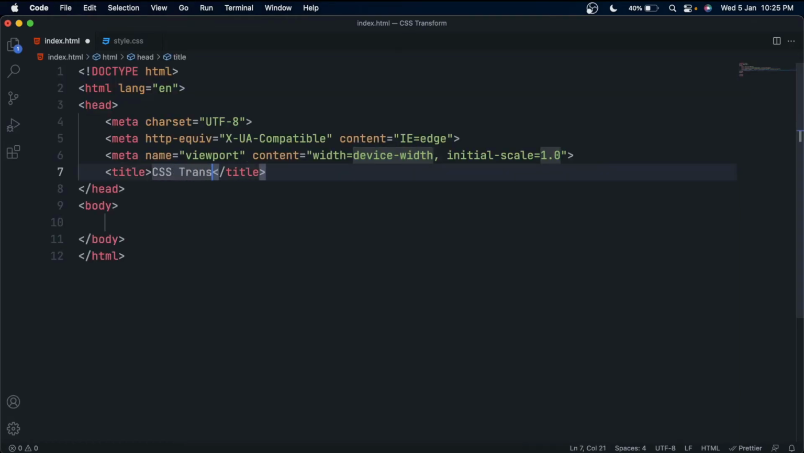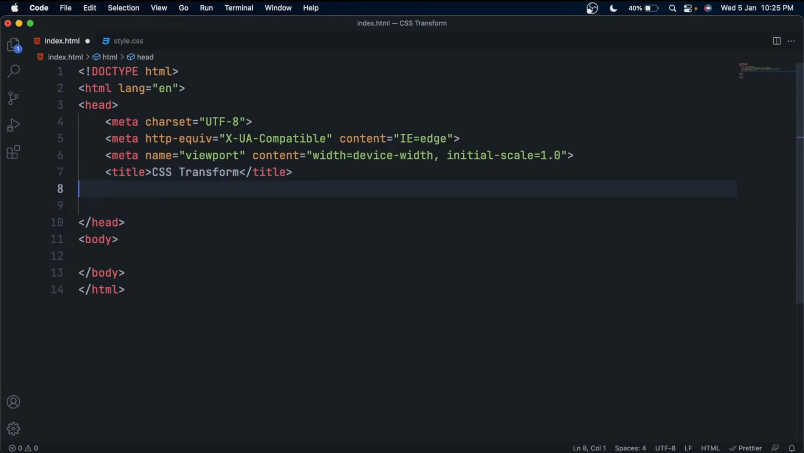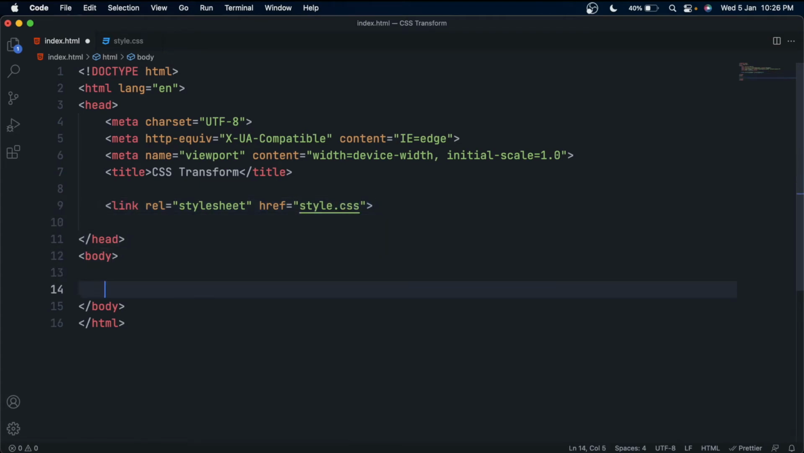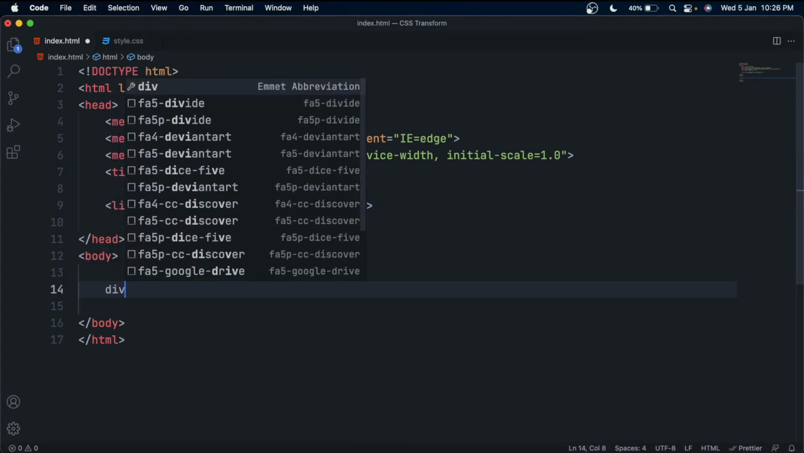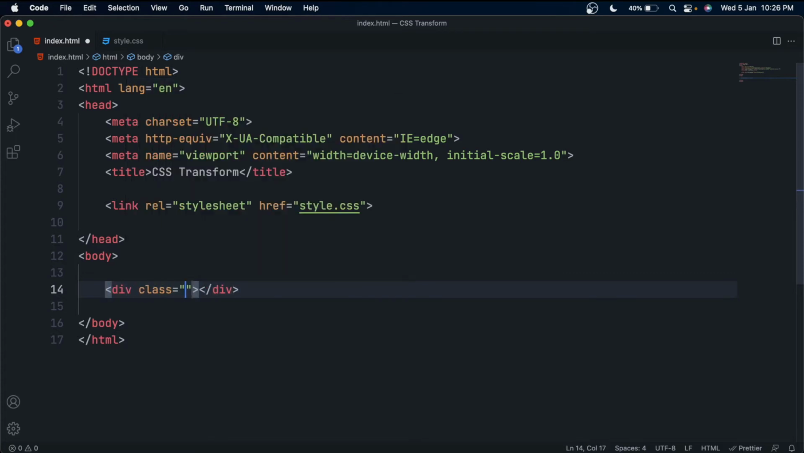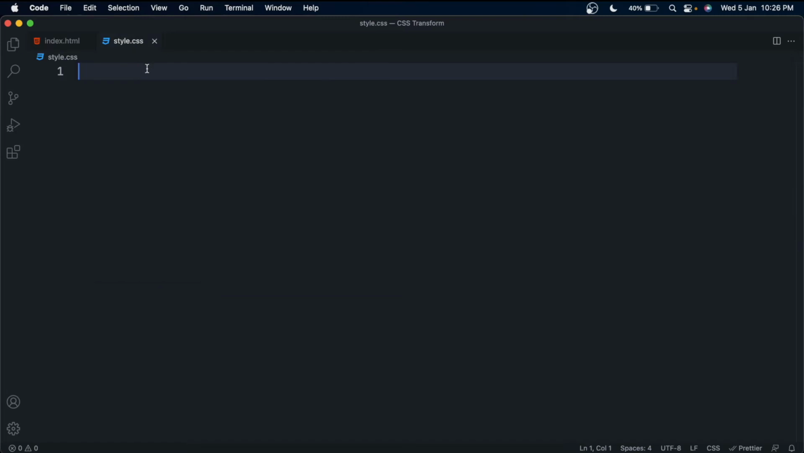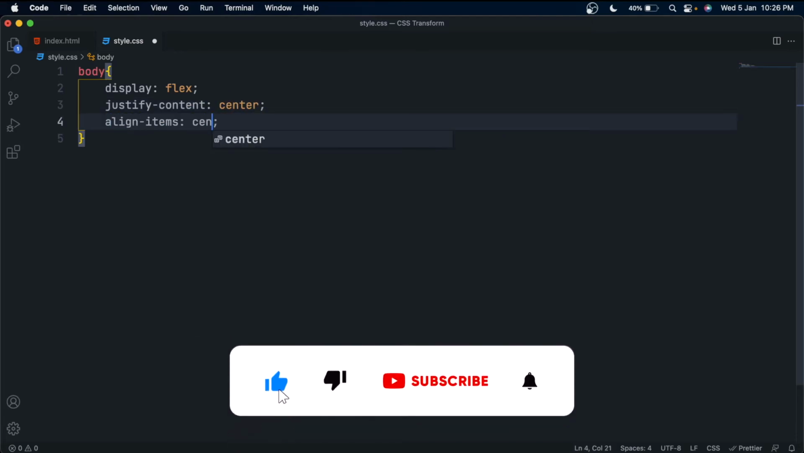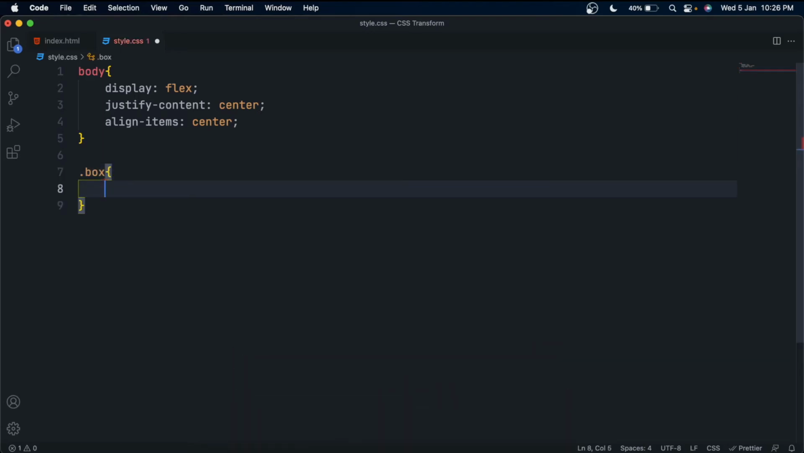Let's make an index.html page and give it a title, let's say CSS transform, and link the style.css file. Inside the body tag, make a div and give it a class box. Great. Now open the style.css and select the body element. And as we already learned about display flex, use display flex here and use justify-content center and align-items center. This will place the div or box in the center. We already learned about flexbox, so I just did it.